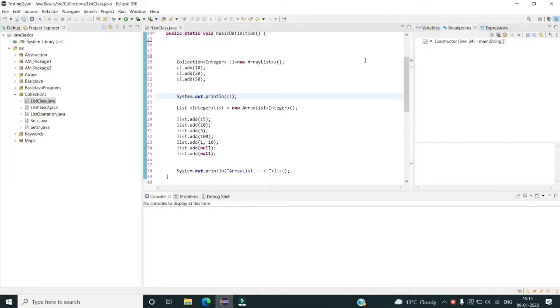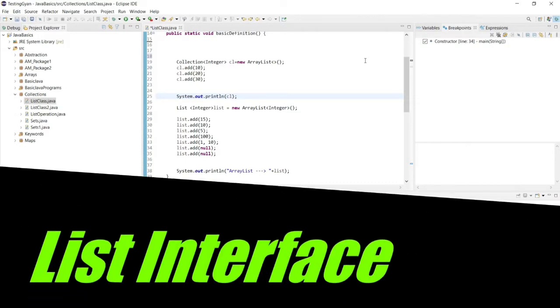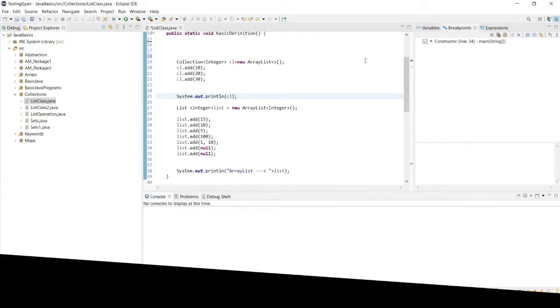Hello everyone. So till now we have discussed the collections in general and we have deep dived into the set interface. So in this video we will discuss another important collection, which is the list interface. So what is the list interface?